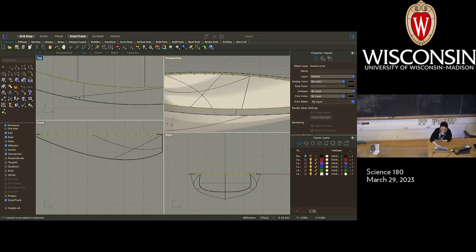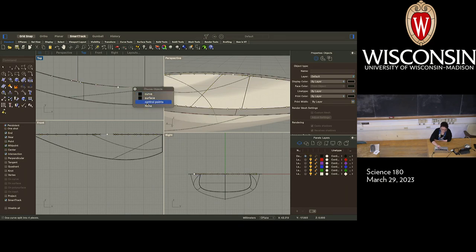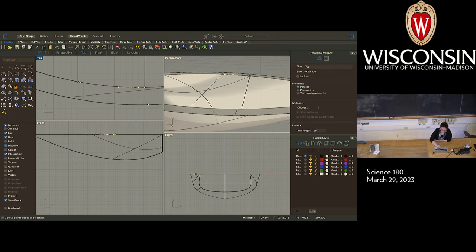Well, one way would probably be to split that curve. And so there's a split function. It's right next to the trim function. I'm not using the trim function because I actually don't want the object to get deleted. So if I use the split cutting objects, that would be these two rails. And then I should have... Okay, so yeah, that did generate this tiny curve. Can everyone see that? Yeah.